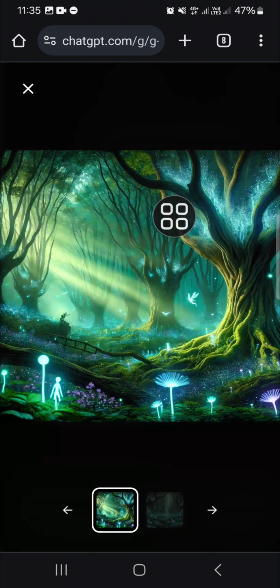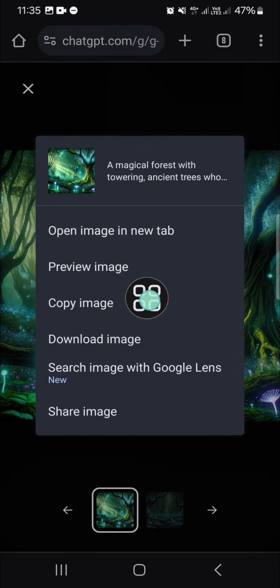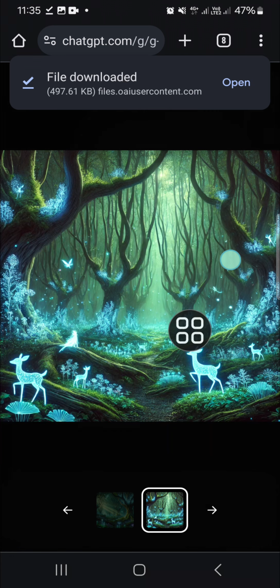Okay, and this is the result, guys. If you want to download it, you can tap and hold on the image and click on download image. Okay, just like this.